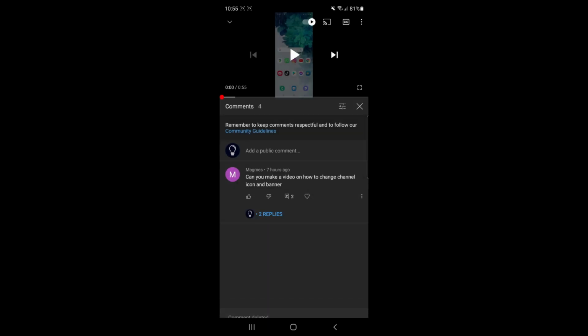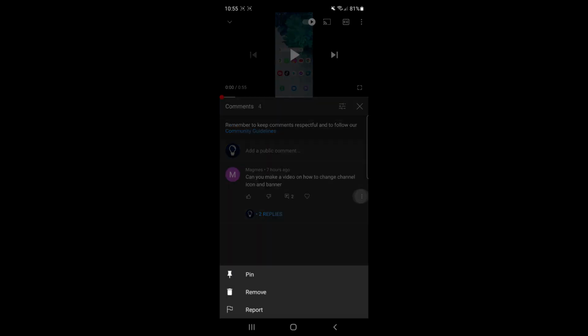And this also works for people that have commented on your channel. So if I click on the three dots in the bottom right corner of this one here, as you can see, there's an option there for remove. So if you want to remove the comment, all you need to do is simply click on remove, and then the comment will be removed from the channel permanently.